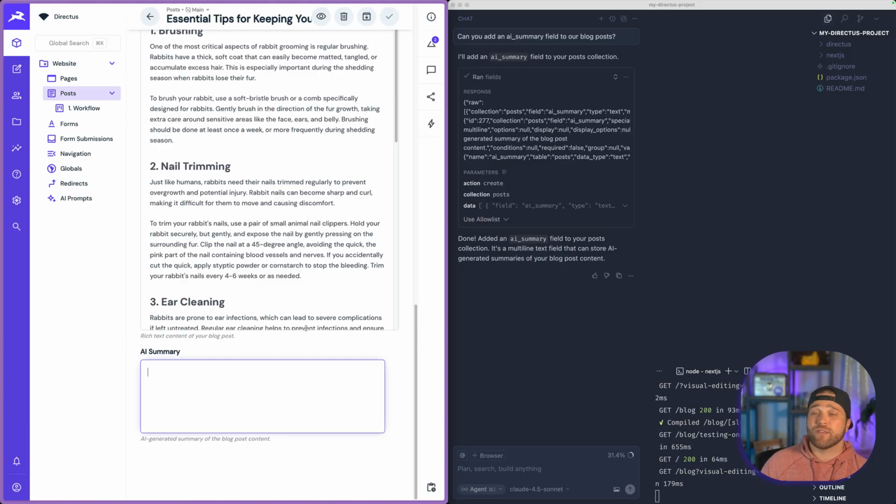There's lots more that you can do with the Directus MCP inside Cursor, but that's it for this video, right? Stay tuned for more in this MCP series.